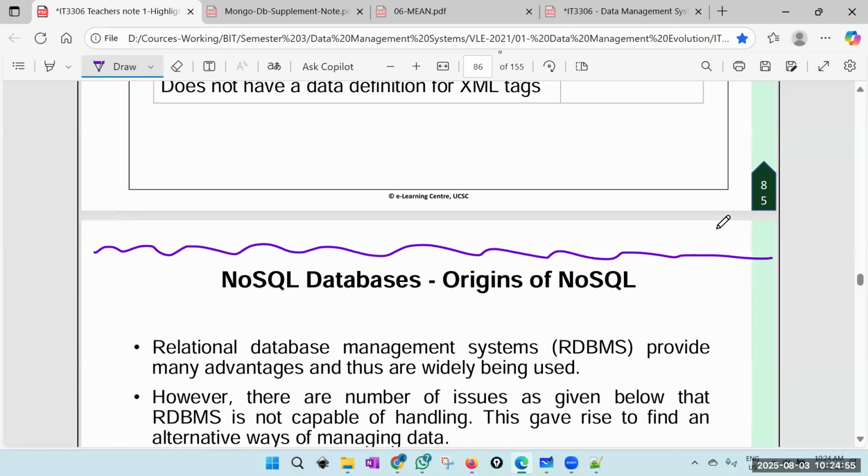So database management system can use XML to save your records. So each record can be XML document. But again, this is less popular because of the high popularity of JSON. Okay.